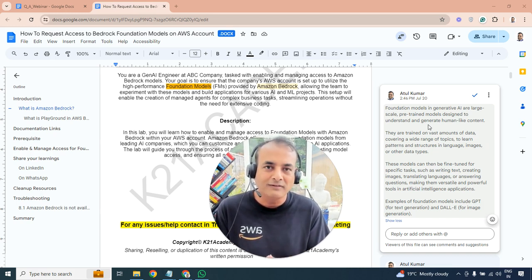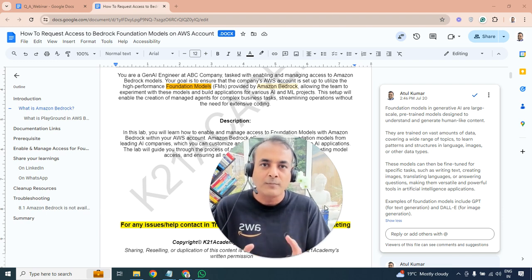These models are trained on a vast amount of internet-scale data by different companies, and they learn the patterns and structures in language, images, and other human data types. They are self-sufficient, but you can further train them, play with them, and modify them as well. Some examples we're going to look at: you probably already know GPT, which is for text generation, and DALL-E, which is for image generation, and there are other examples we'll see. We're going to use these foundation models from different companies and enable them in Amazon Bedrock.